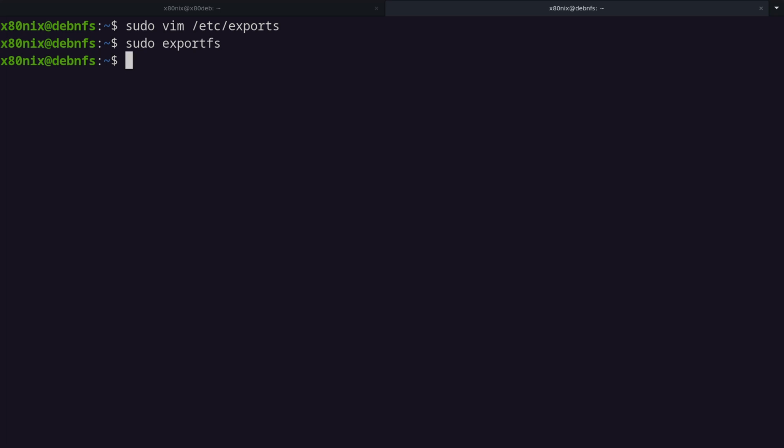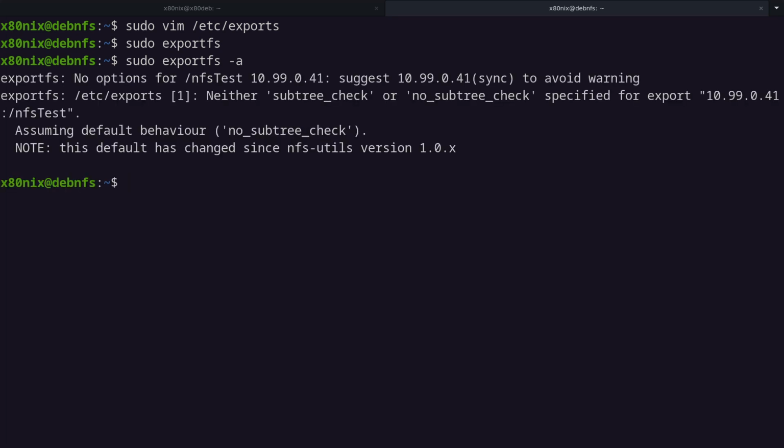Running the command by itself will show the current exports. I don't get any output here because we don't have anything currently exported. I can run the command with the -a flag, meaning export all directories. I get a warning here letting me know that some defaults have been applied since I didn't specify any options in the exports file. We'll come back to options in a bit.